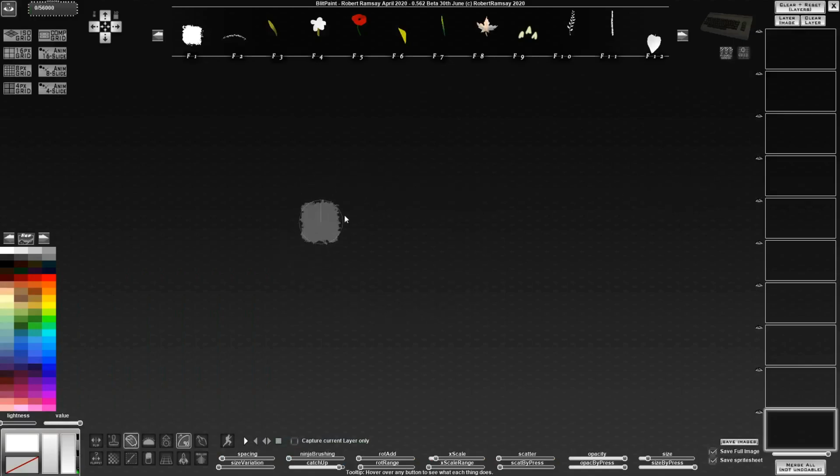Hello, this is a quick tutorial in BlitPaint on using the brush modes. Now down here there's this little light, and if you click any one of these it changes the mode.